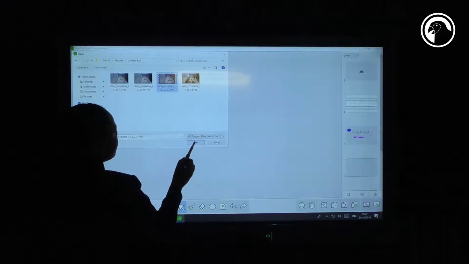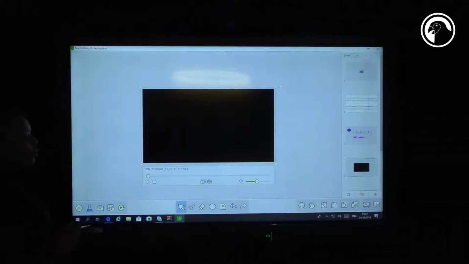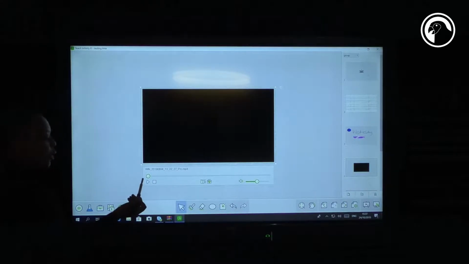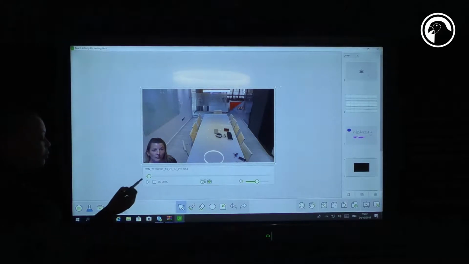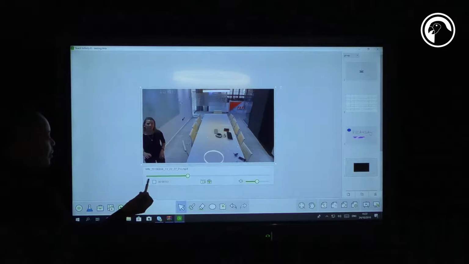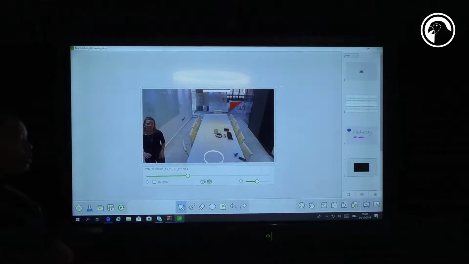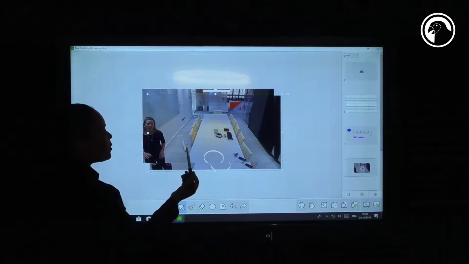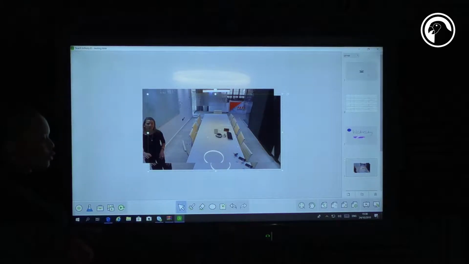Click on that, and click open. So when you click open, here we have added our video. You can now play your video quickly. You can also move it around. You can also pause, and when you pause, you can also take pictures of certain positions of your video.